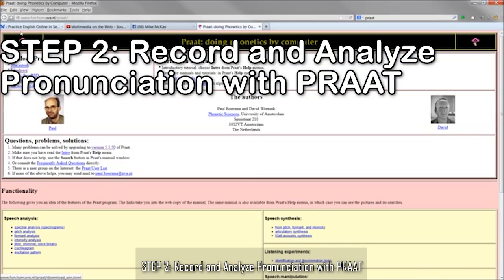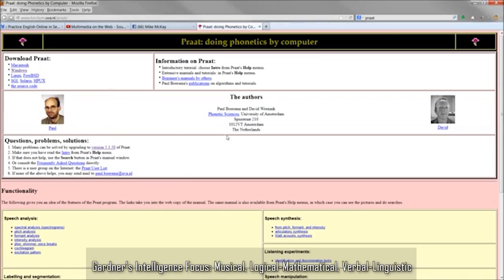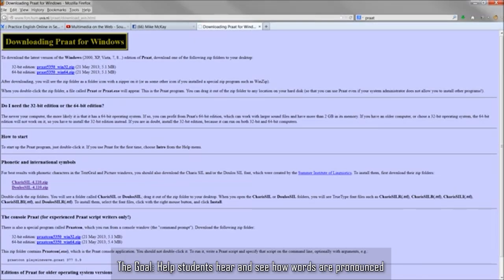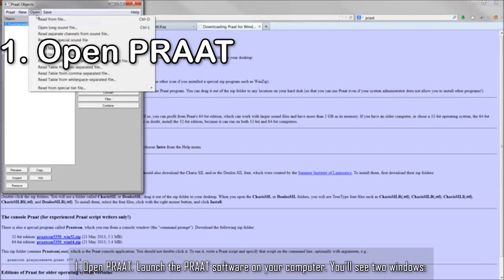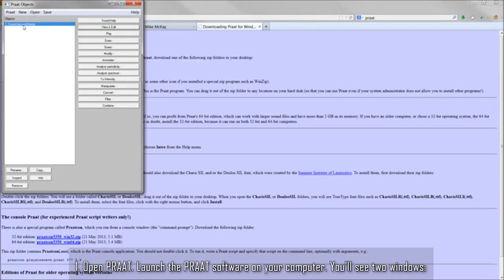Step 2. Record and analyze pronunciation with Praat. Gardner's intelligence focus: musical, logical-mathematical, and verbal-linguistic. The goal is to help students hear and see how words are pronounced through visual analysis of pitch, stress, and sound patterns. Here is the step-by-step guide using Praat for phonological analysis. Number 1. Open Praat. Launch the Praat software on your computer. You'll see two windows, the Praat Objects and the Praat Picture. Focus on the Praat Objects window.